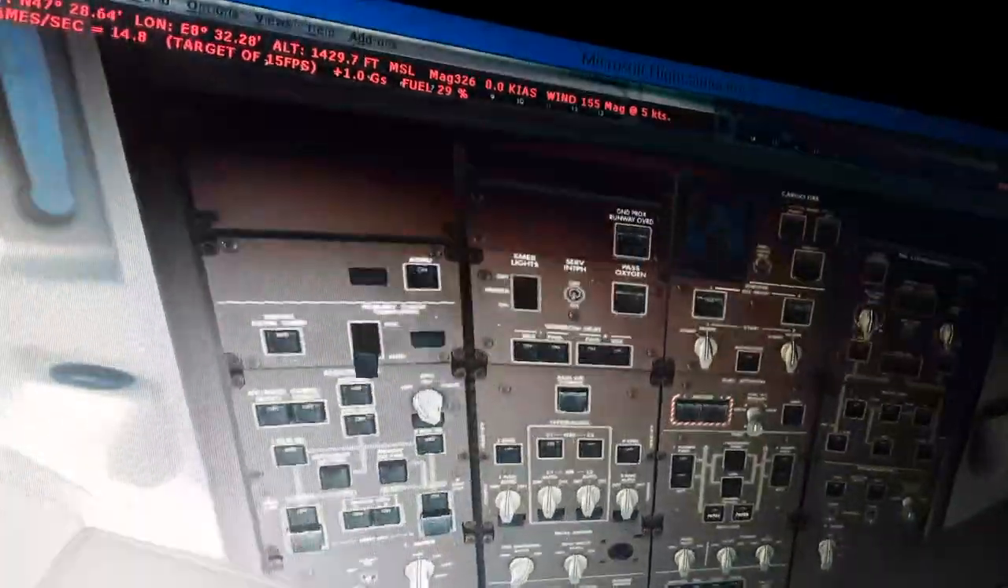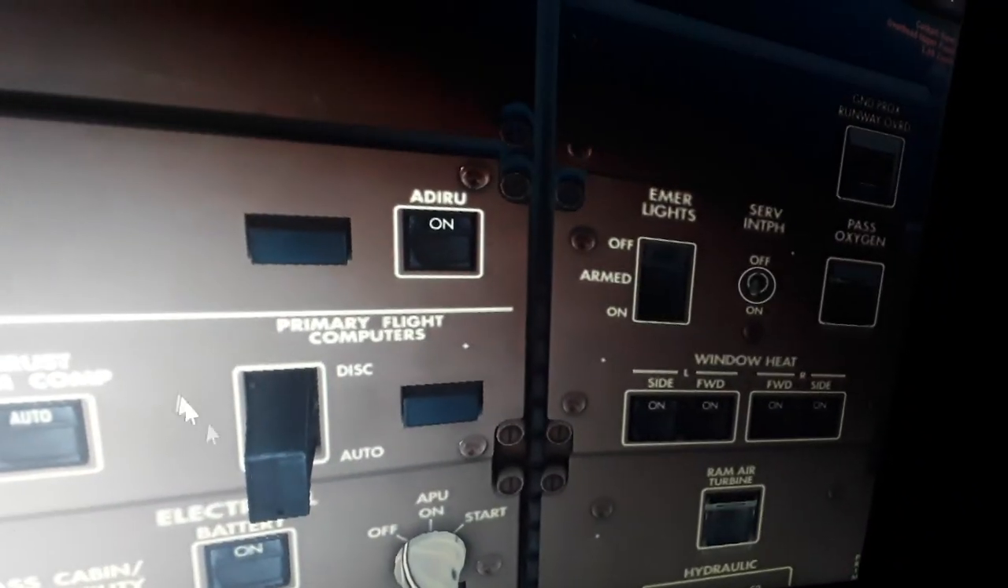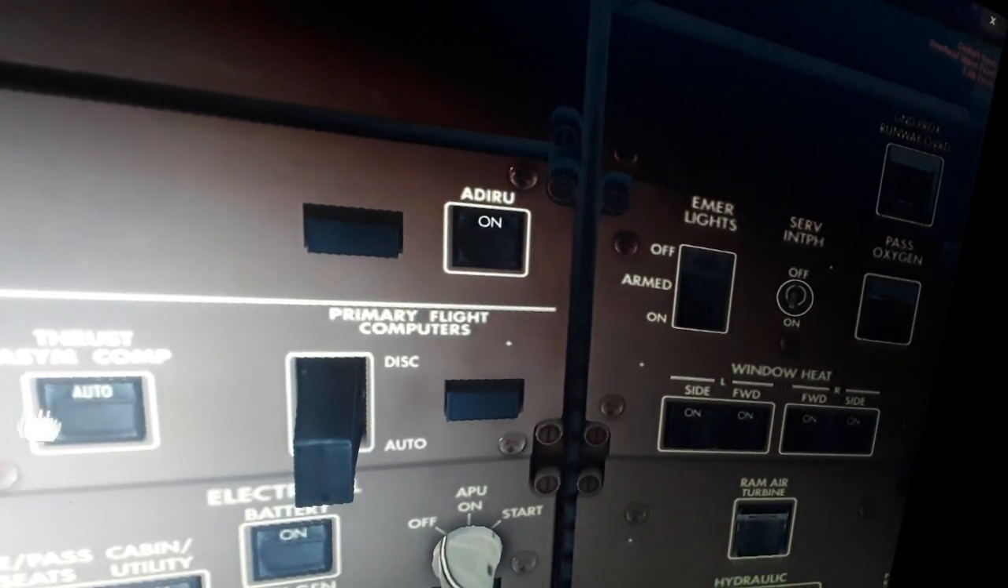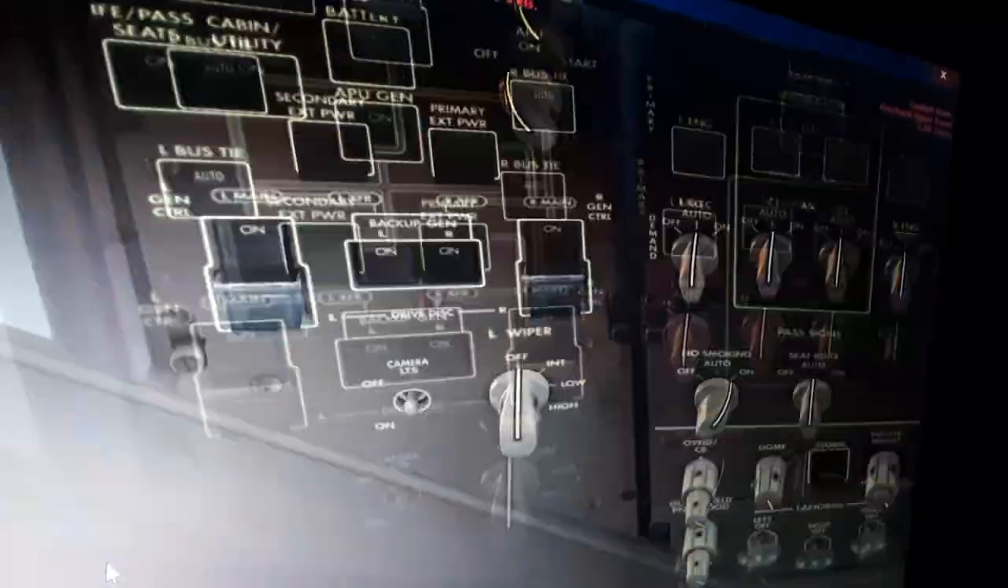So I'm going to come here to the overhead panel, and here you can see the ADIRU, the Air Data Inertial Reference Unit, the Air Data Computer, and the IRS, the Inertial Reference System. We also have the primary flight control computers here, the thrust asymmetry compensator, and the electrical system for the left and the right engines.